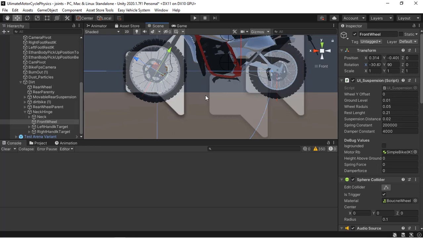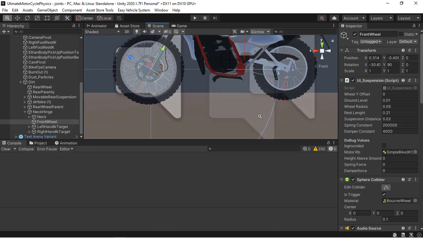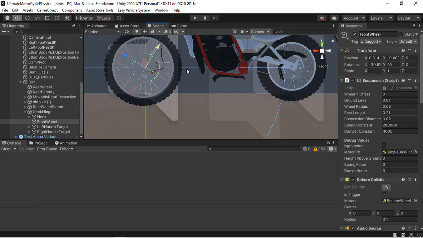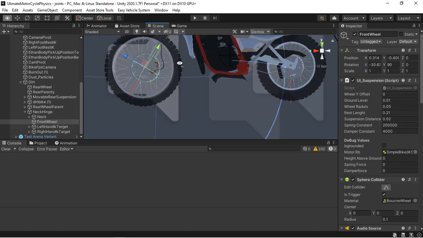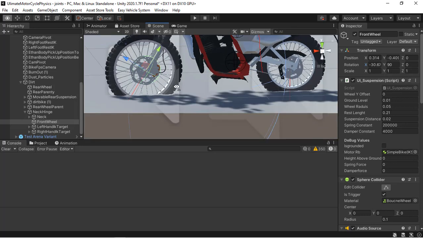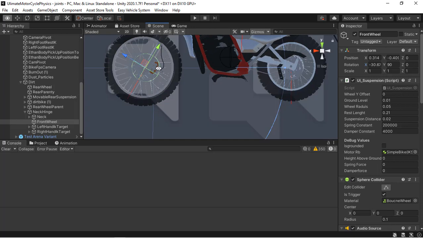So now if you observe what's going on here, I have rotated the wheel game object to the exact rotation of the model suspension. The next thing I'm going to do now is increase the wheel radius. Maybe I'm going to add 0.09 or 0.01. Okay, 0.1 is okay. So now I've made the rotation of the wheel.